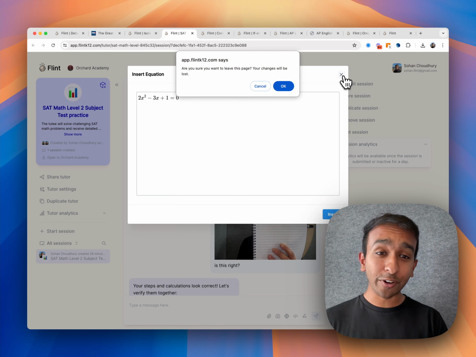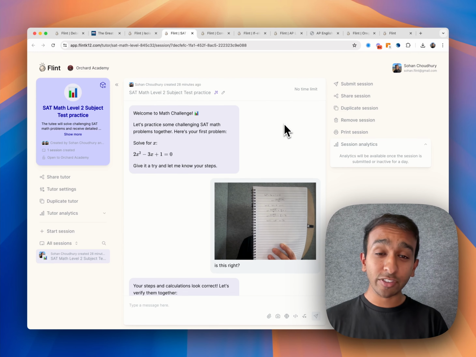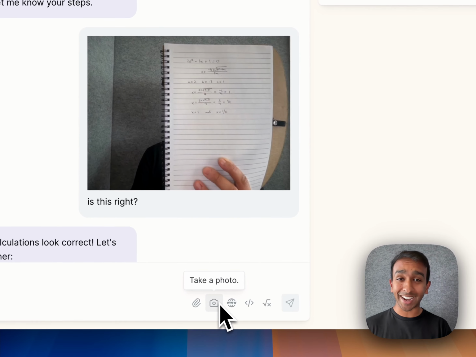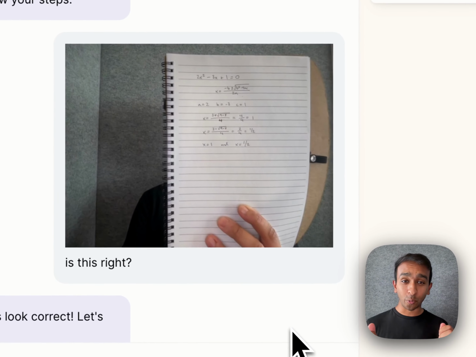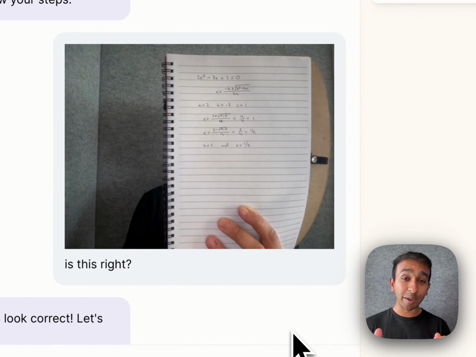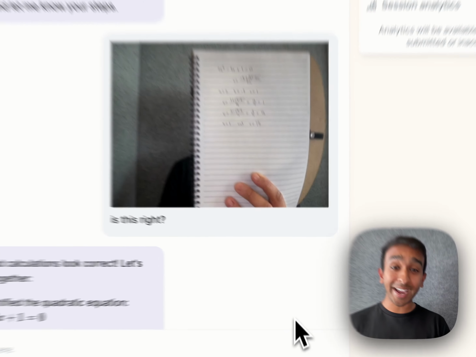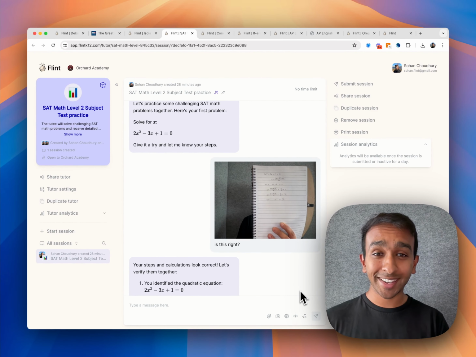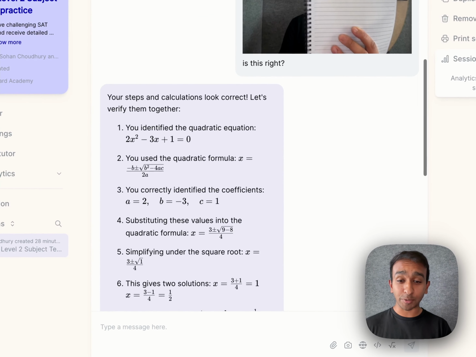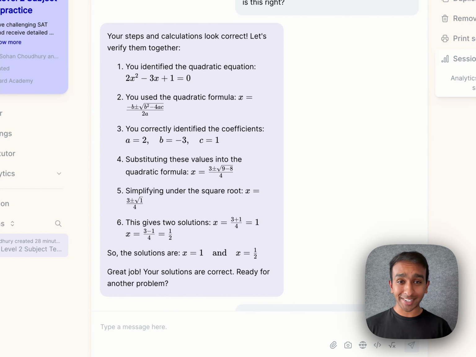But because the AI on Flint has vision capability, the student can also click the camera button, like I did here, hold up a piece of their work, and ask the AI, hey, am I showing my work correctly? The AI was able to process the picture that I took and confirm that I showed each of my steps correctly and that I arrived at the correct answer.